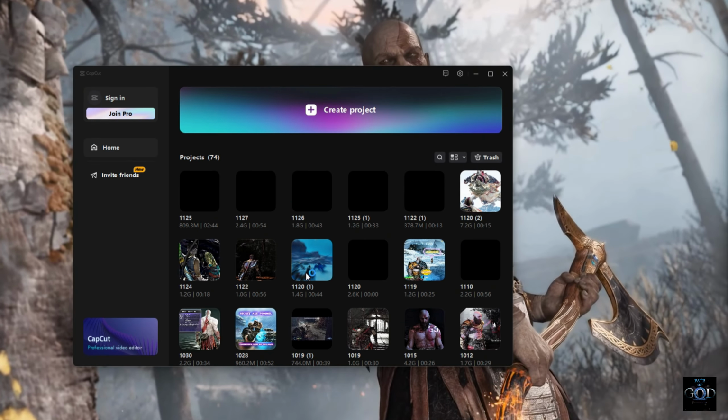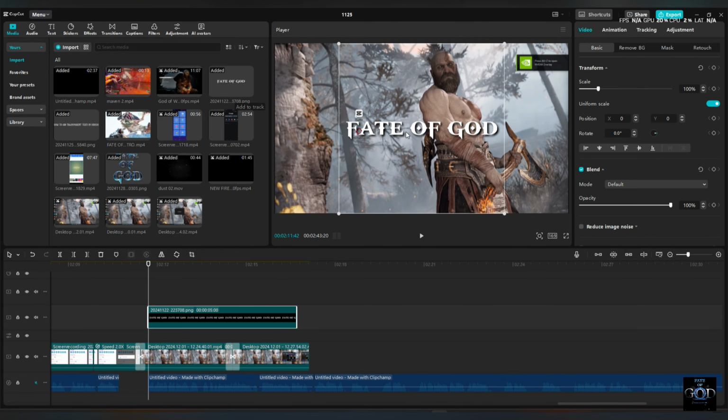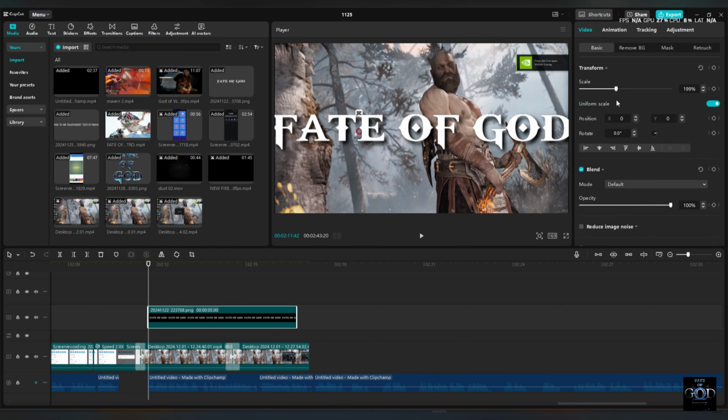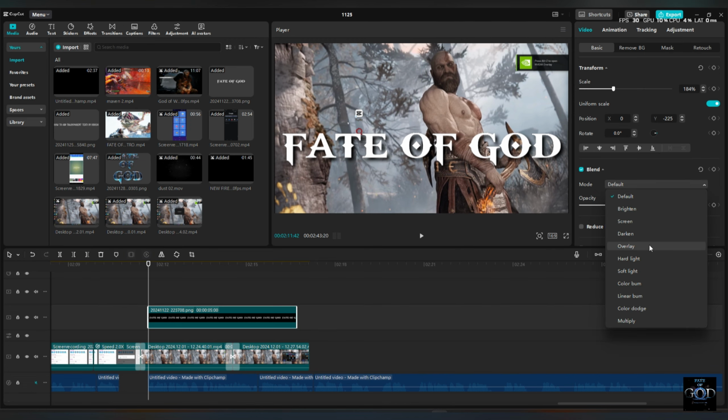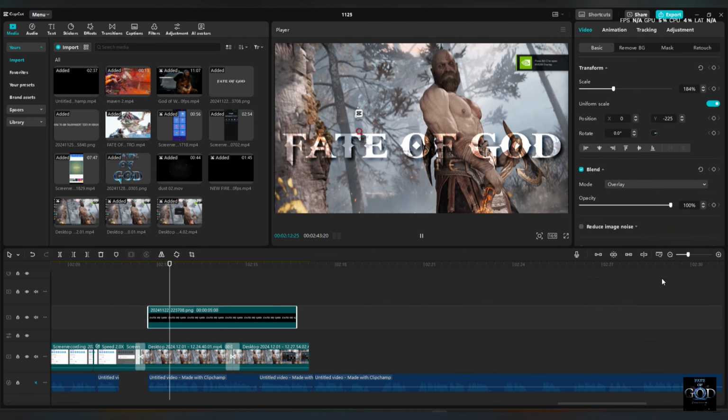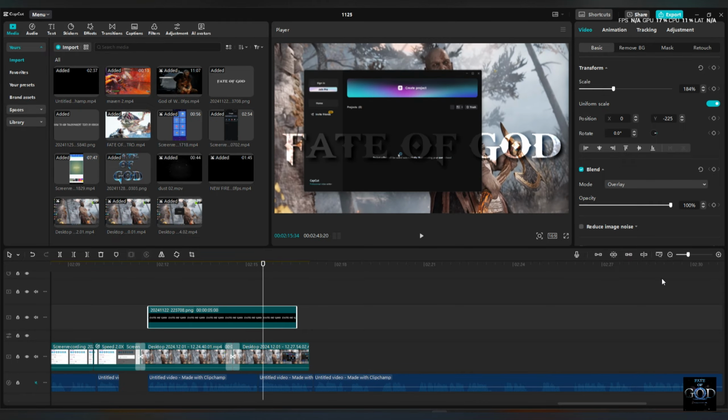I will use CapCut on desktop. Drag down your clip and image. Select the image, go to composition or blend, whichever you have. Do overlay. Here it is. It will smoothly blend with the background.